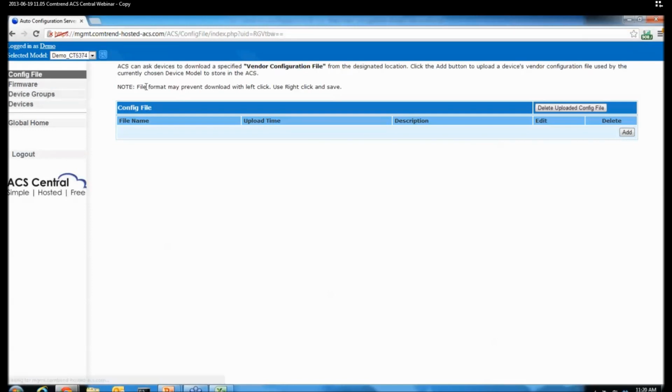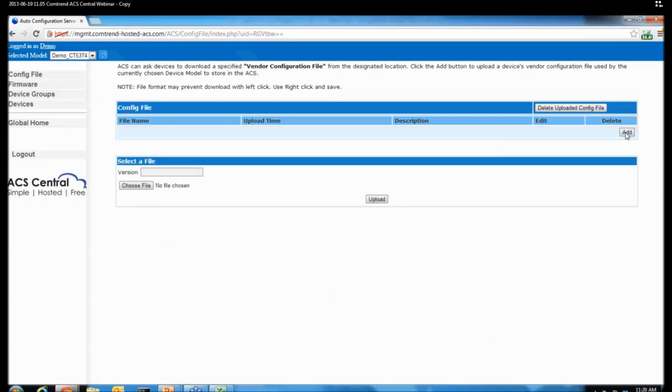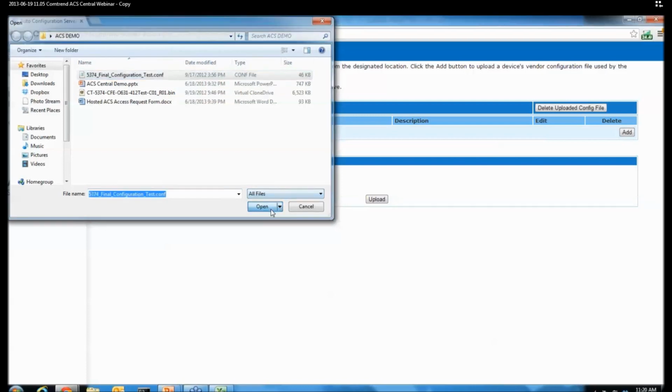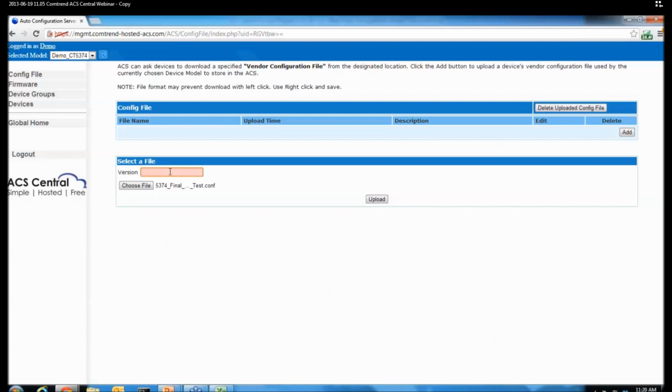All right, so configuration file. In order to add a configuration file, you will start in this screen. You'll go ahead and hit Add. Go to Choose File. I have a 5.4 file here that I have already selected. And open that. I'll just give it a quick name.